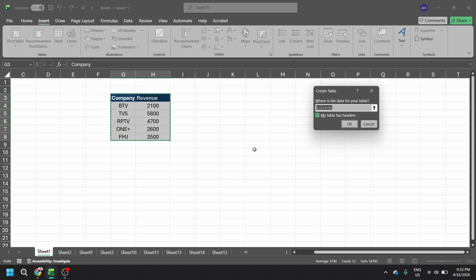If the selection isn't perfect, or you want to be sure the right cells are included, highlight the data range yourself. You can simply drag to include every column and row you want in the table, including that top header row. A few tips here.